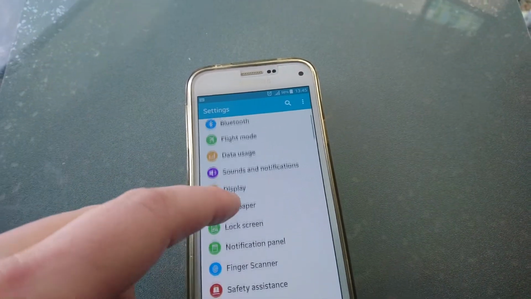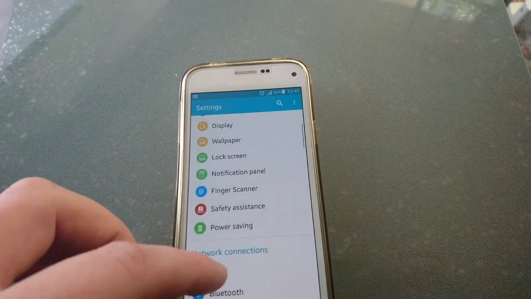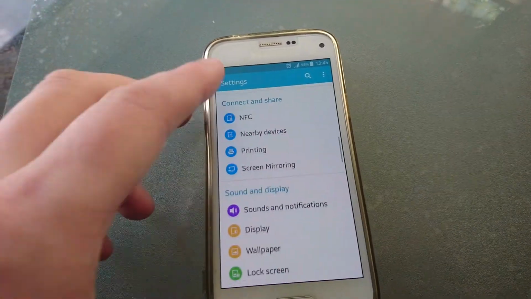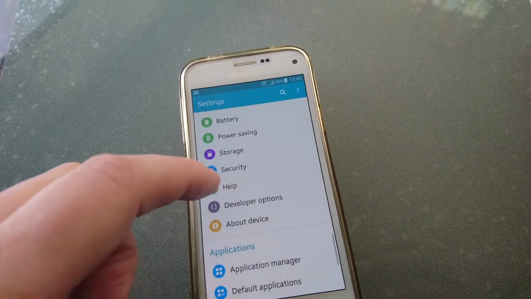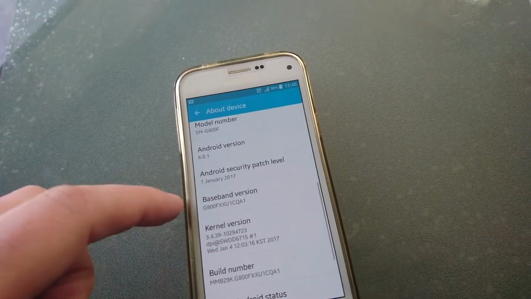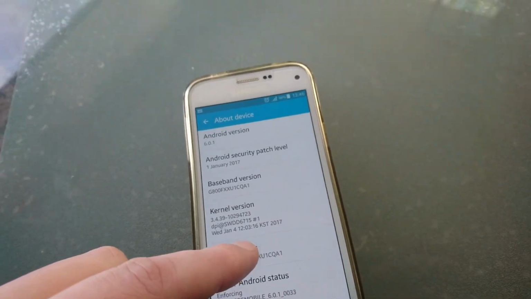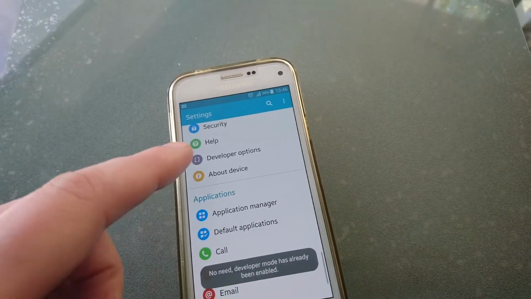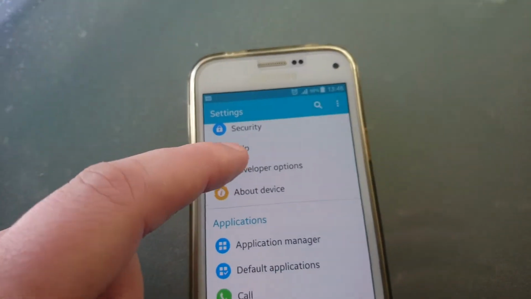Now, you have to first, if you haven't done it already, find where it says about phone on settings. It's only somewhere. I think it's down at the bottom, I think. Yeah, about phone. Now you have to keep pressing the build number here. Keep pressing it until it says developer options unlocked. And after that, you'll get this new menu here that says developer options. You click developer options.